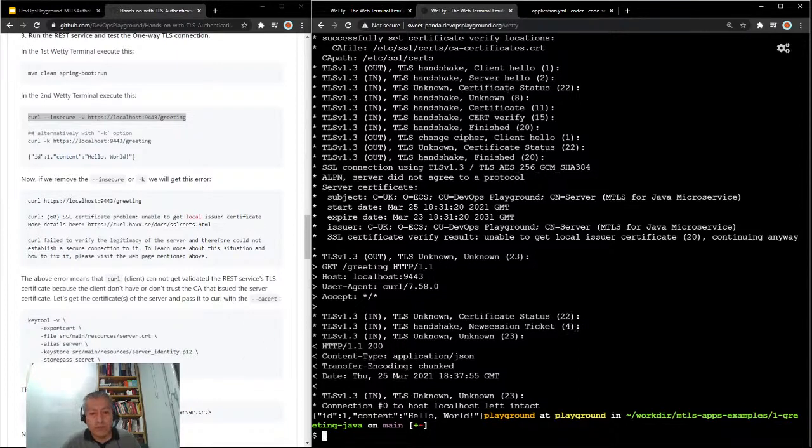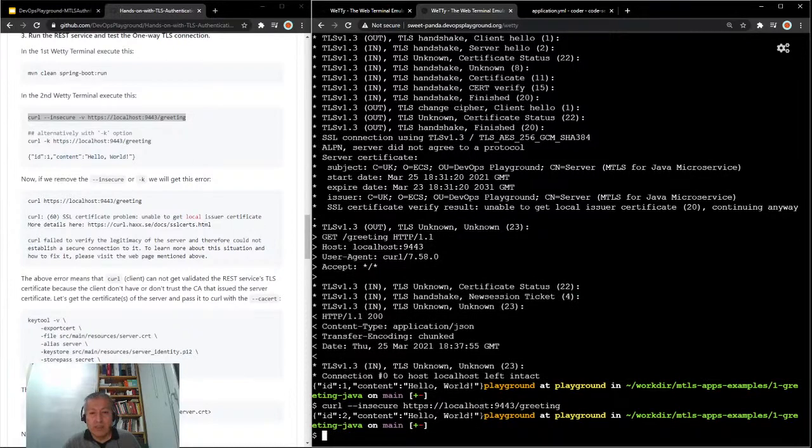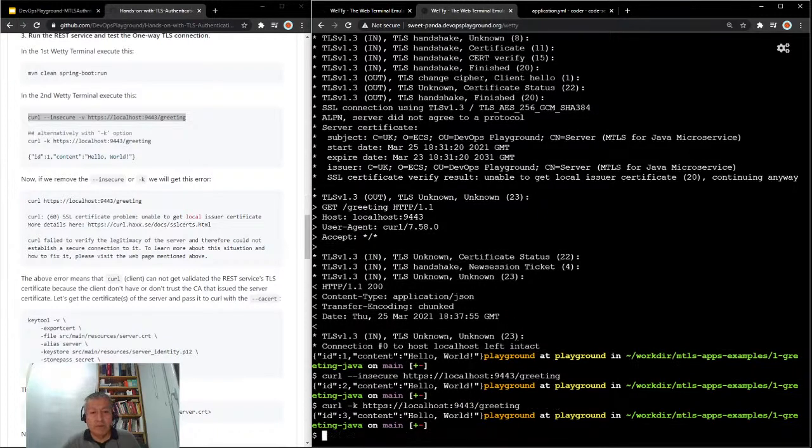Okay, I can remove -B, and you will see only the payload, the response. Okay, that's it. Instead of --insecure, we can use -k. It's the same.